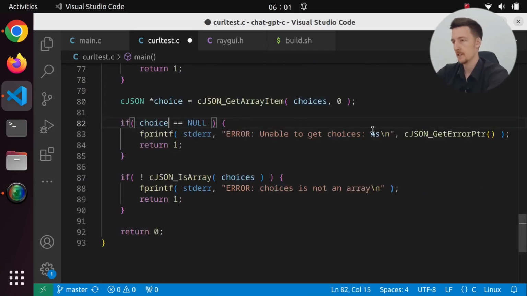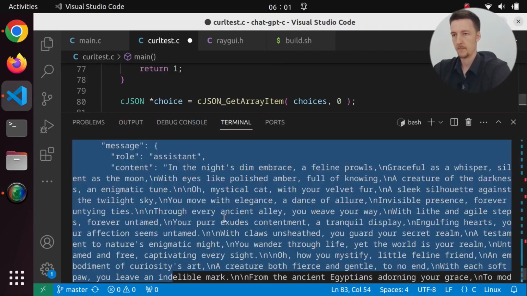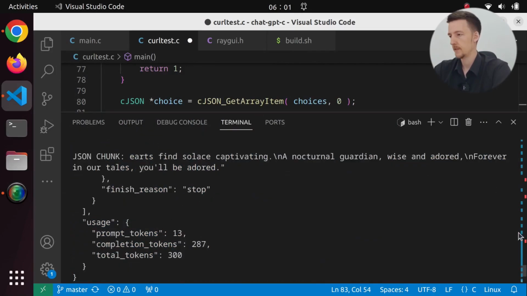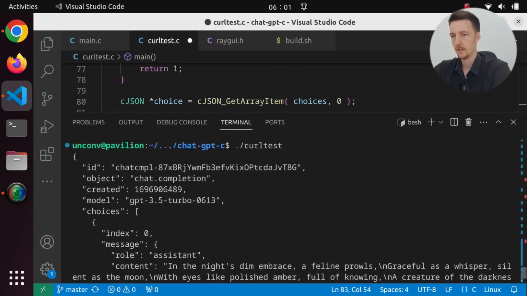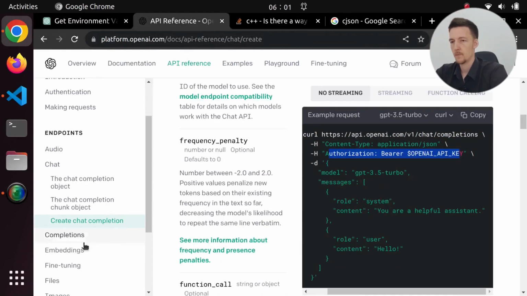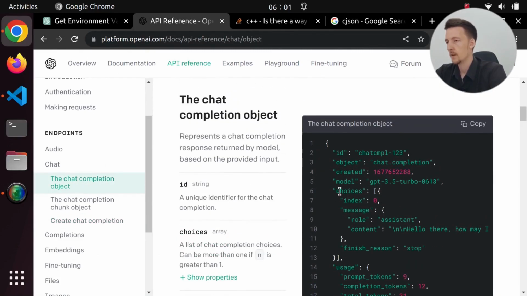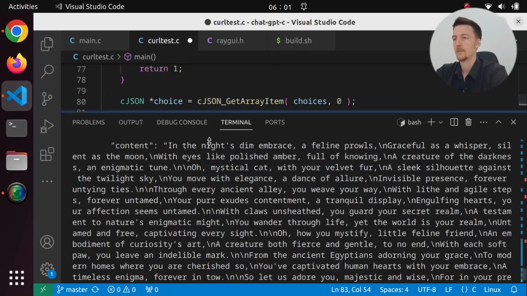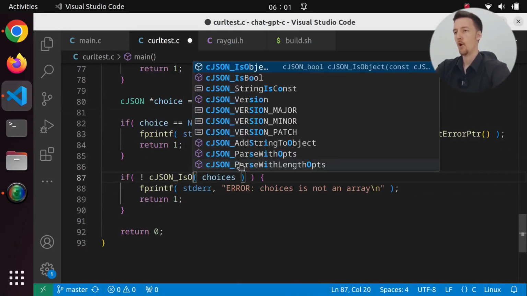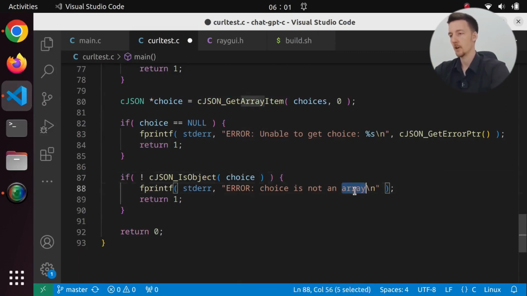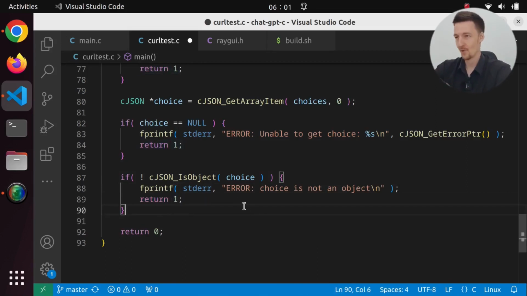And again, if choice is null, then we could not get the choice. If it is not an object, because the choice is an object. If again I can scroll this properly, maybe I should show it here. So where's the response? Here. So the first choice is an object, so we have to check that it is an object. So if it is not an object, choice is not an object, and that is an error. Now, of course, we don't want to crash the program when this happens, but we have to handle it somehow. So let's just put the errors here for now.